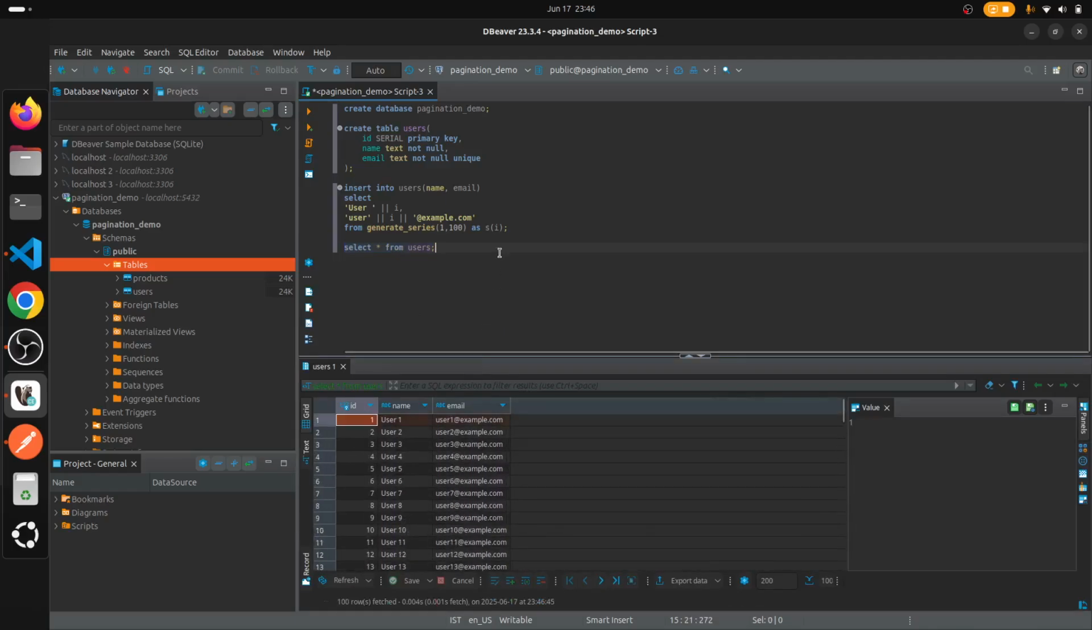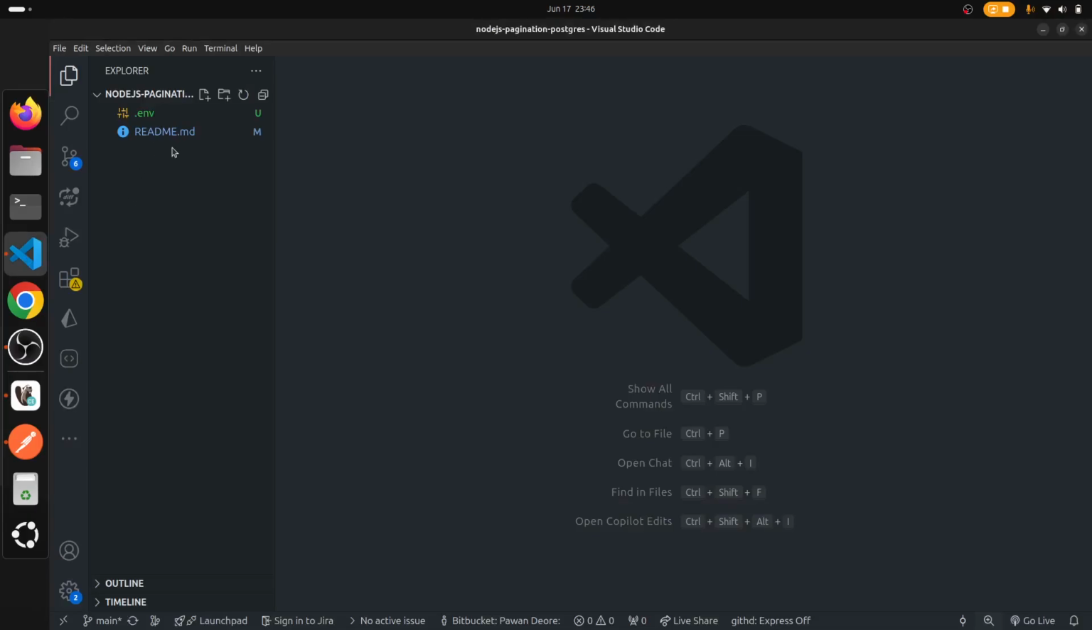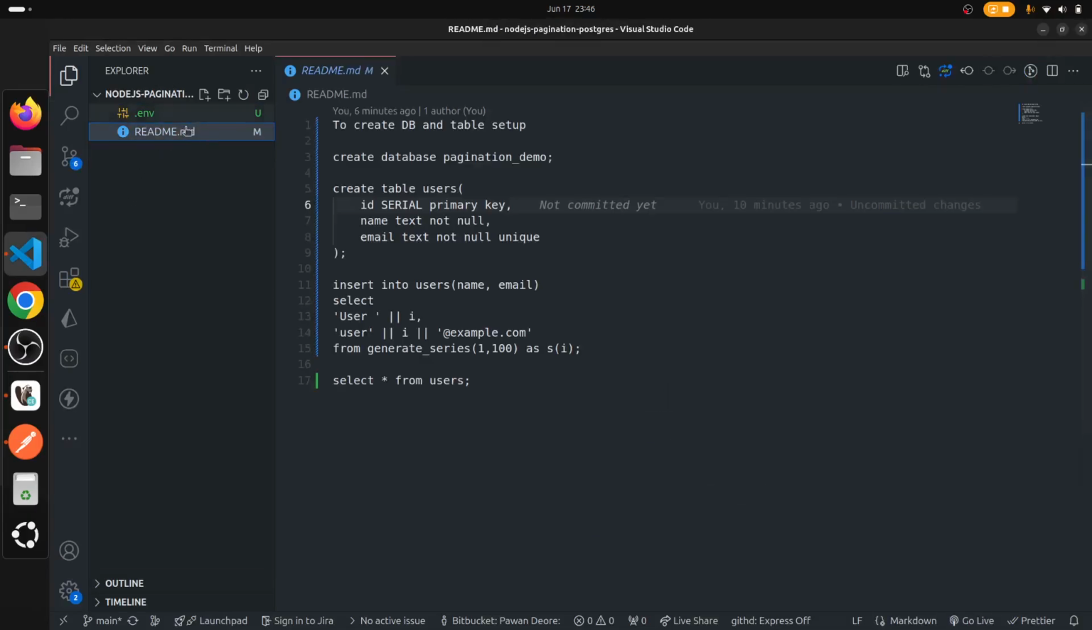Okay, so that's all you need. I will provide a link to this whole project in the description, so don't worry, the queries are in the readme file. To create the DB table setup, you need to execute those queries, and you can check using this query.